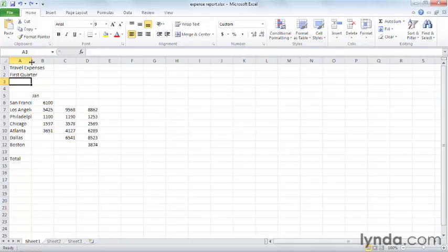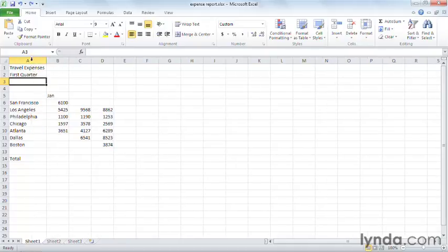A little tip here is when you get that two-headed arrow between two columns, if you double-click, the column auto-fits. So it's now as wide as the widest item in the column. That's pretty cool. Now let's fill in the months.